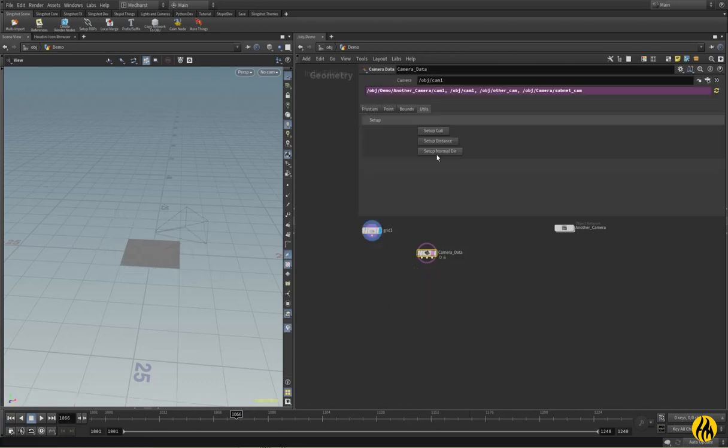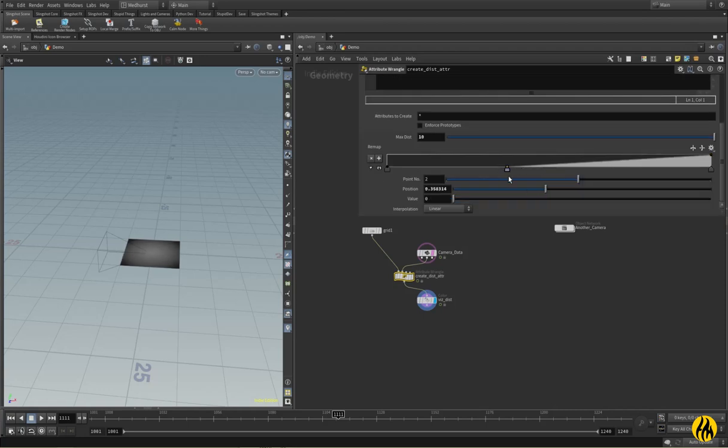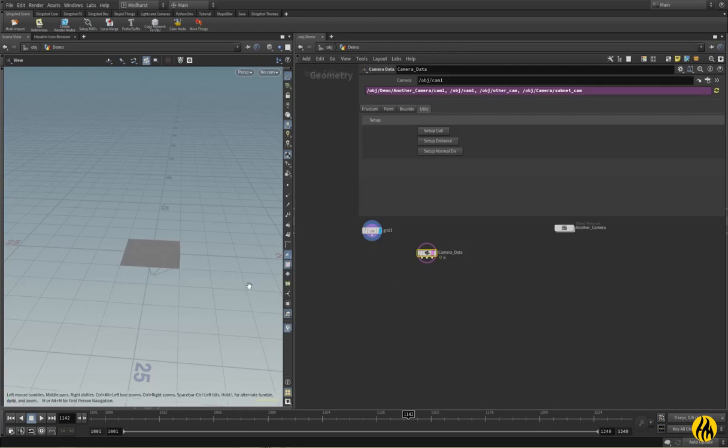We can also create a distance setup, which will allow us to visualize how far away from the camera our geometry is. This can be remapped. We can also get the normal directions of our geometry to face towards or away from the camera.